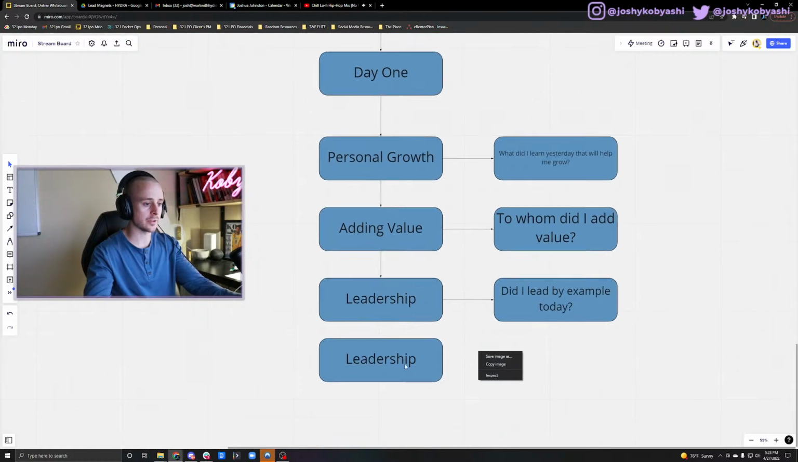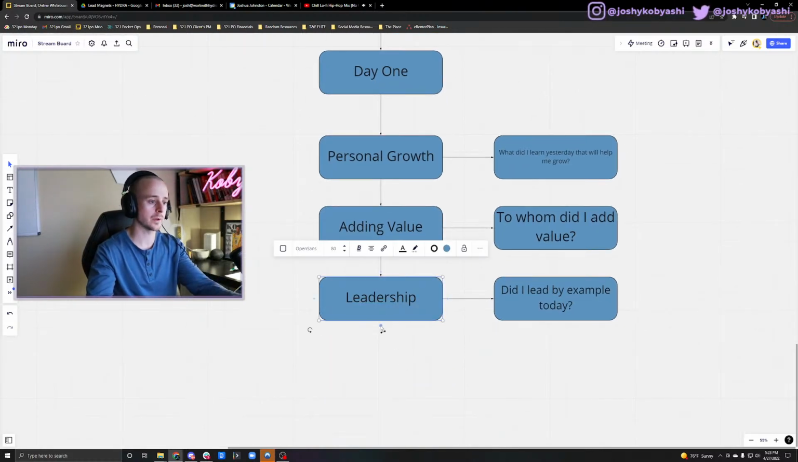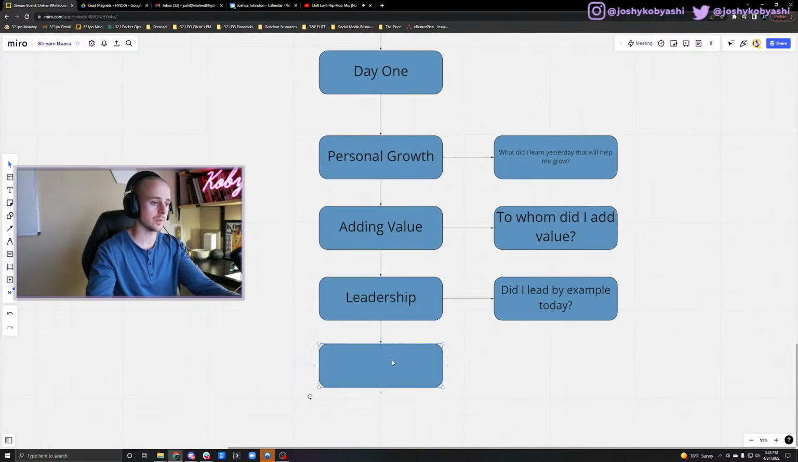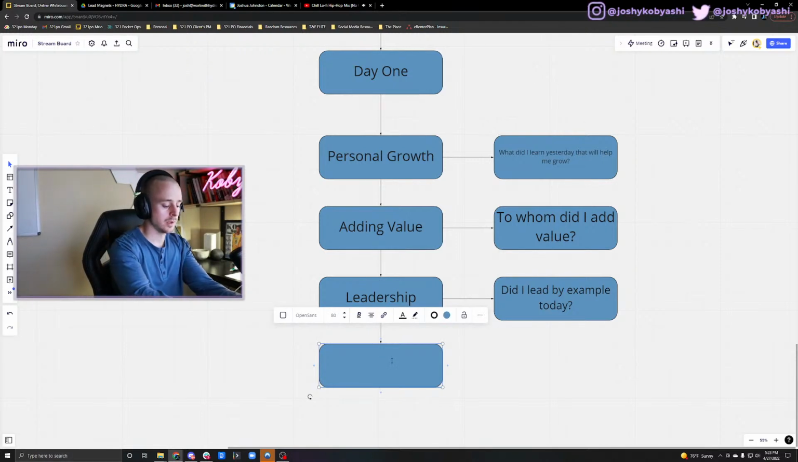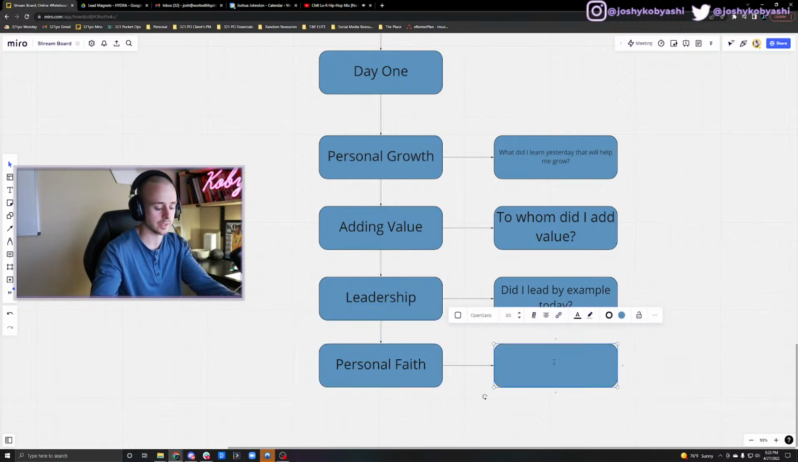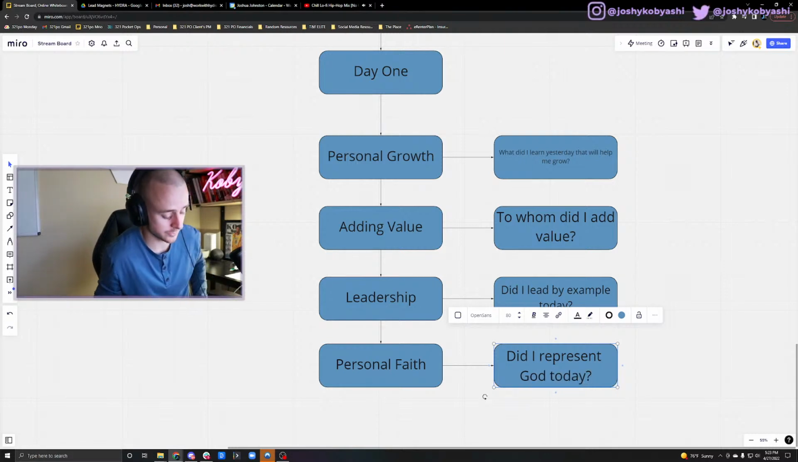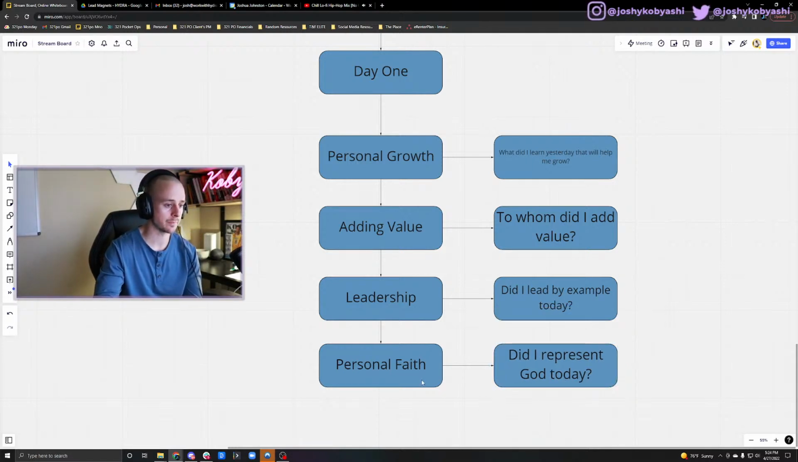All right, after leadership, personal faith. Now I know it's not for everyone, but it's something that's important to me, so I reflect on it. Did I represent God today? Once again, personal faith is something that is very important to me, and so I want to make sure that I represent God in the right way.